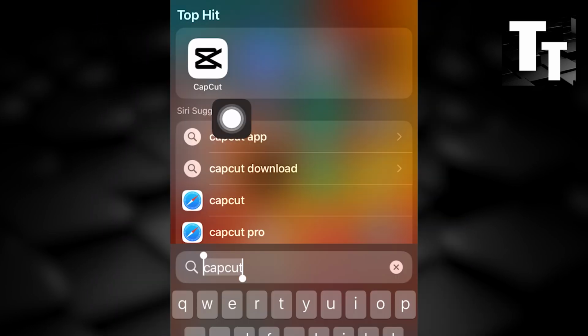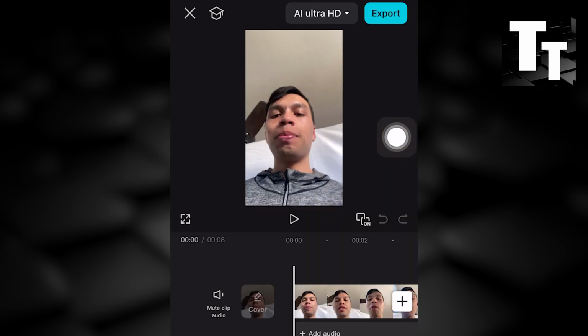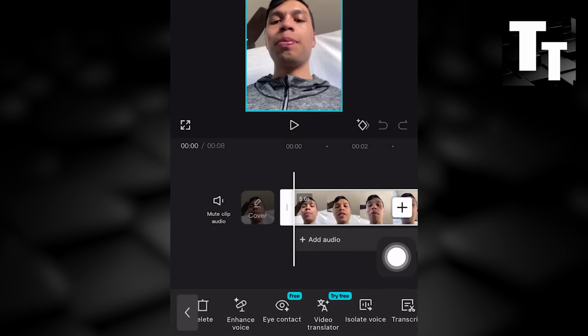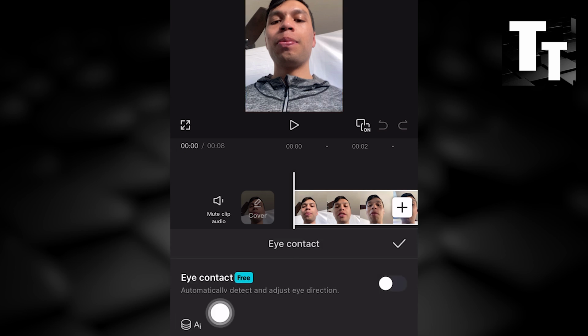Step 1. Open up the CapCut application. Click and select or highlight the video clip that you would like to apply the CapCut eye contact feature to. Scroll down and to the right. You see the option Eye Contact next to Enhance Voice and Video Translator. It's a free CapCut feature that basically automatically detects and adjusts eye direction. Click on the right-hand screen and click the check mark.